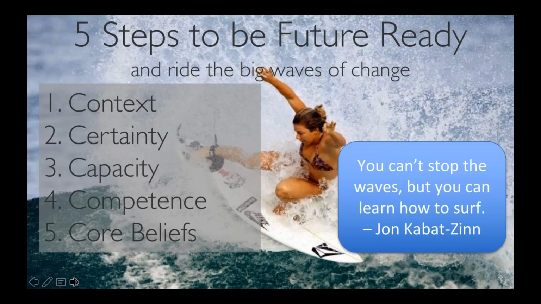But now let's talk about the good news, which is how you can actually learn how to ride these big waves of change and not get swamped by them. I love that quote by John Kabat-Zinn, and I think it's very true in terms of these big waves of change. I'm going to talk to you about context, understanding that broader external world and how it's coming at us, and the notion of certainty. Capacity is how you might use technology to create time and become more efficient and effective. And then competence is what skills you might need for the future.